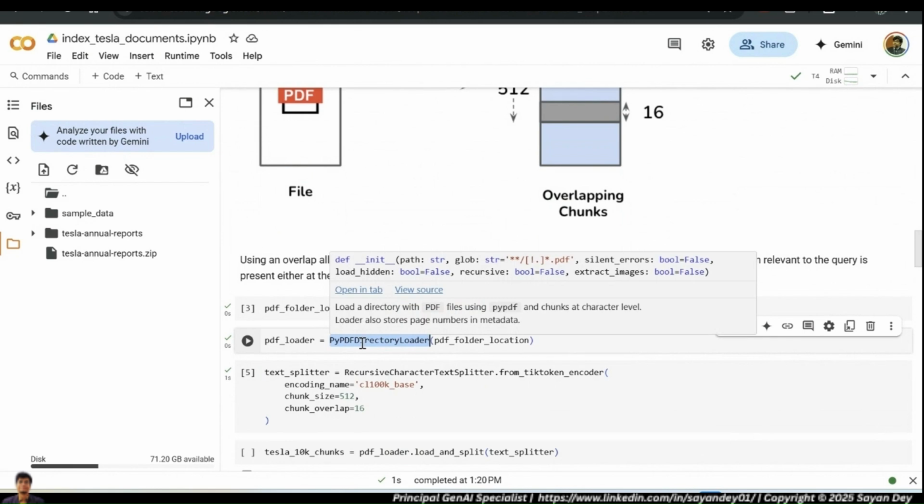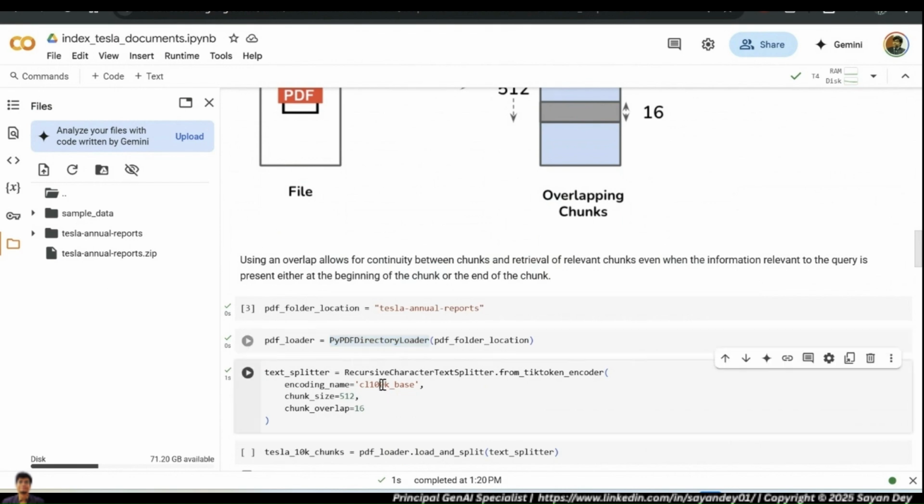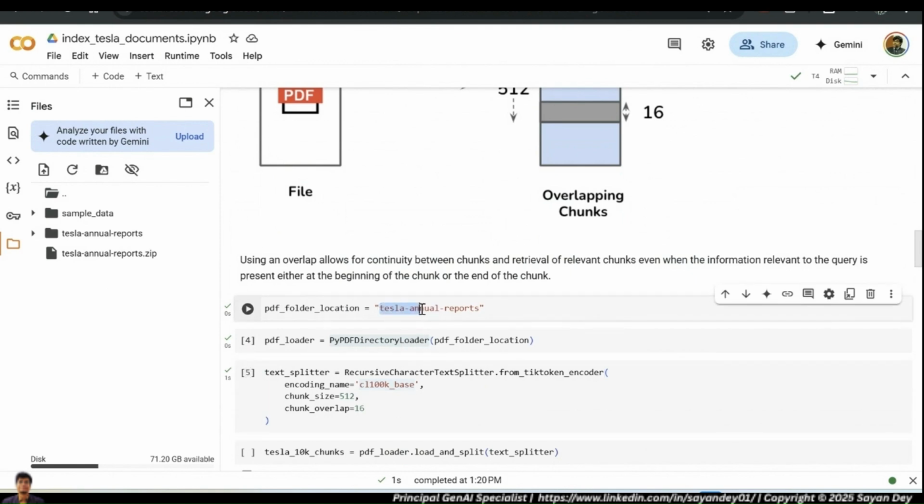loads the directory with PDF files. Inside a folder, there are multiple PDF files. You can have 10, 100, 100,000, whatever number of PDF files in that folder, and with the PyPDF directory loader you can just point it to a folder. See how I pointed it to the folder. I said the folder location is Tesla annual reports.